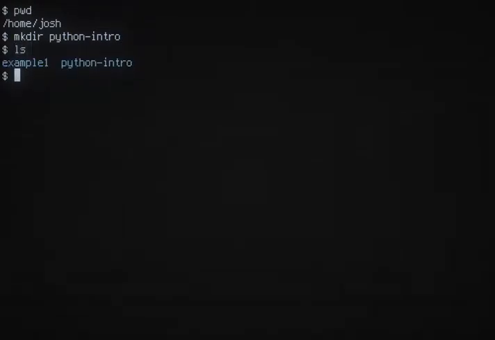Let's learn some Python. I'm in the cloud machine, the Linux machine, at the shell. My current directory is my home directory, and I want to make a folder to do some of these examples. So make a directory. I'm going to make a directory called Python intro. Now I have two directories. The other one was from the prior video. I'm going to go into Python intro. I have no files because I just made it.